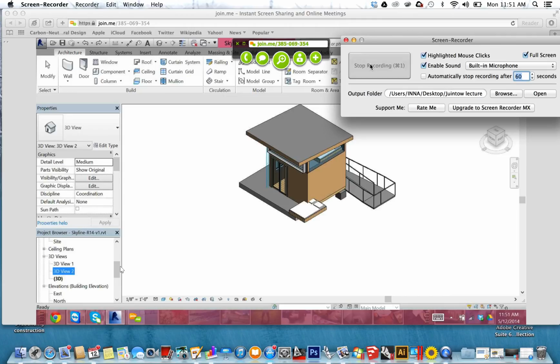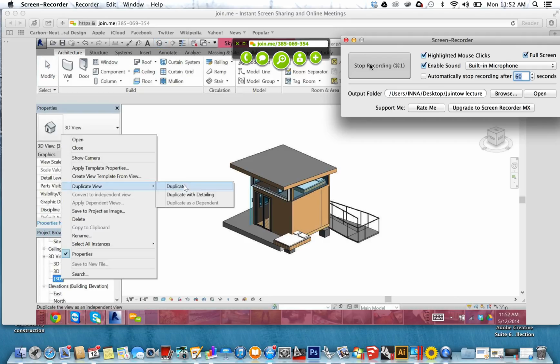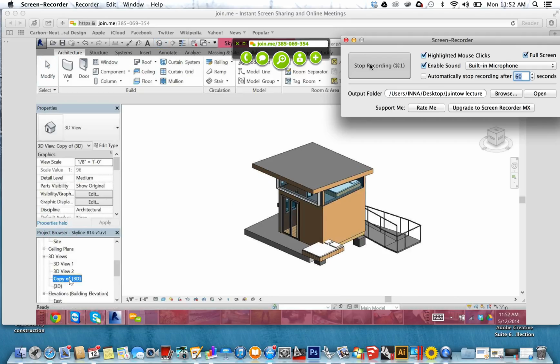Part 3, Revit, 5/12/14. Okay, skyline design, take 2. We go to the 3D view, the default view, which you get under the house guy. You right click on it, you say duplicate view.